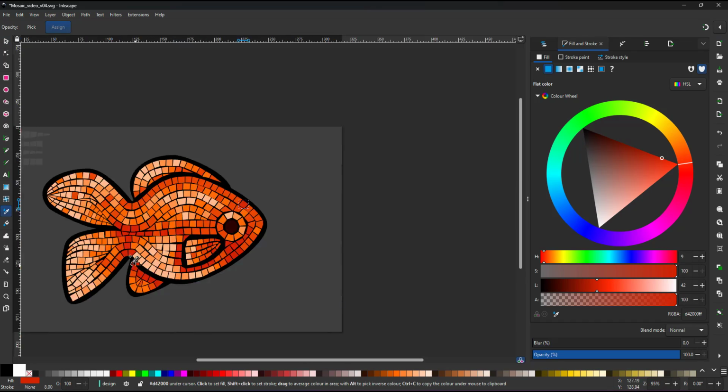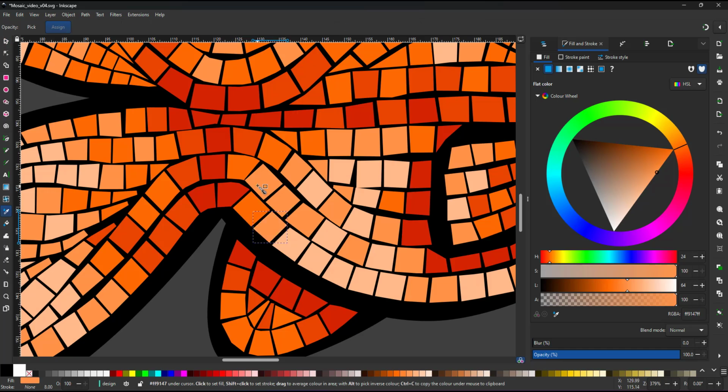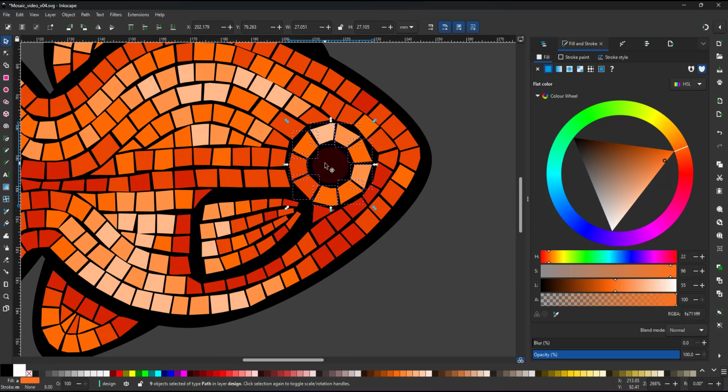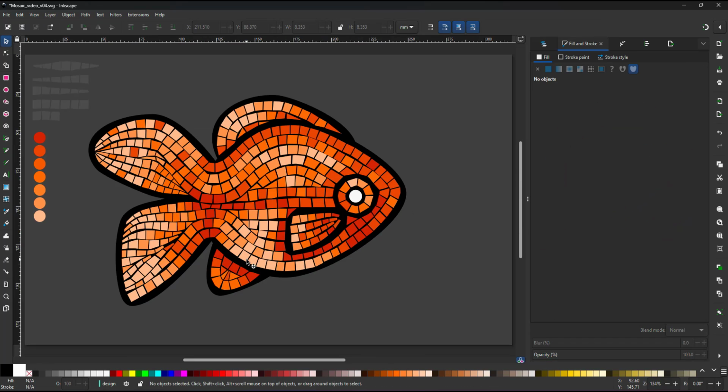I'm not happy with the spacing of the eyes, so I just scale that part down and a white eye seems to look better. This is the mosaic pattern colored. Again, a good point to save, as the next step will be adding additional effects.